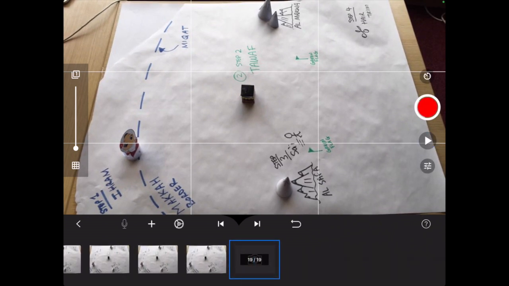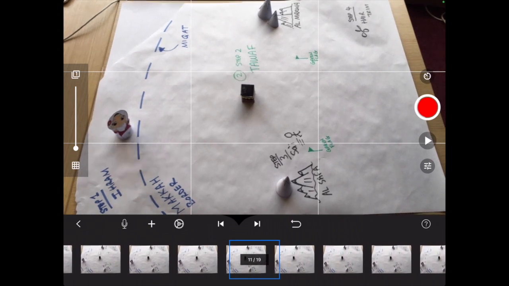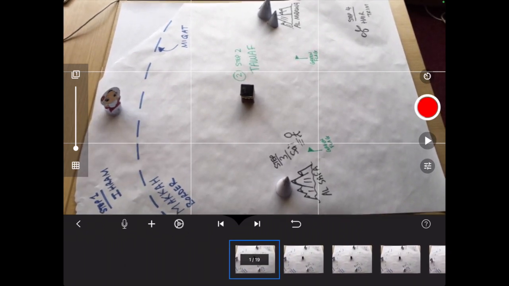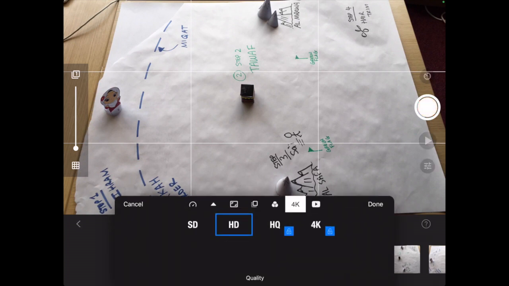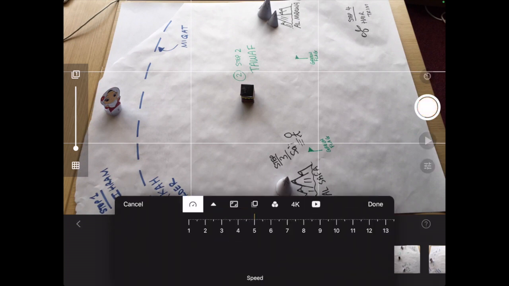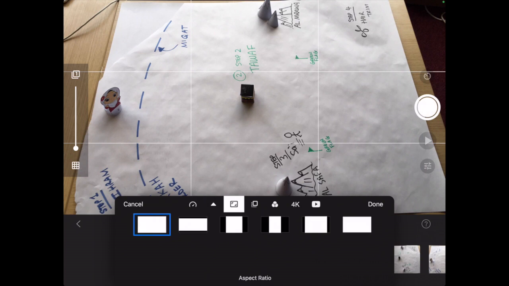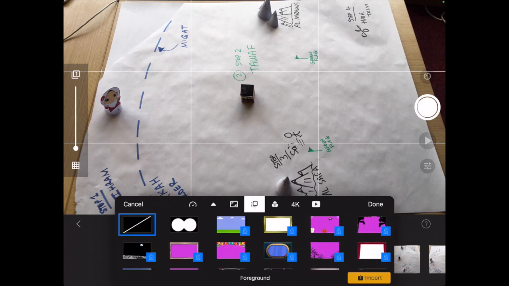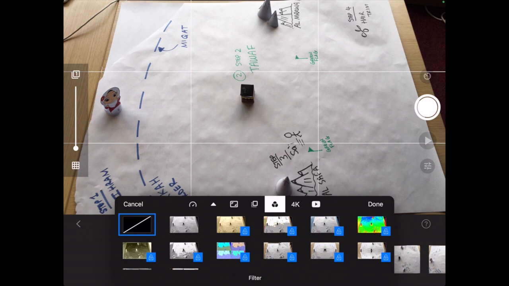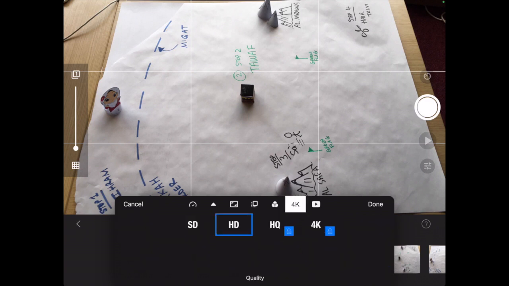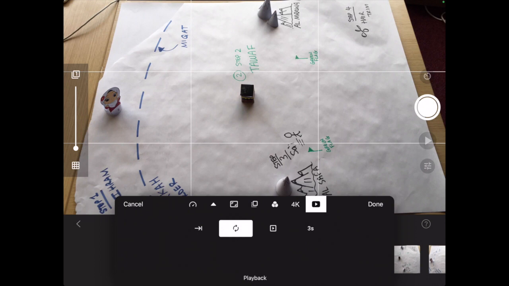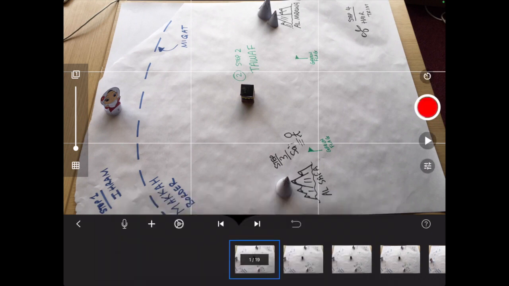Now you can go into other settings to change the speed of the animation. You can apply filters, etc., which is in that settings icon there on the bottom. So we've got speed, we've got fade options, we've got the ratio options for your screen. You can have some filters added on there, and we've got the output. We've also got different types of playback: play once, loop, and also a 3 second delay. Okay, we're not going to mess with these settings just for now.